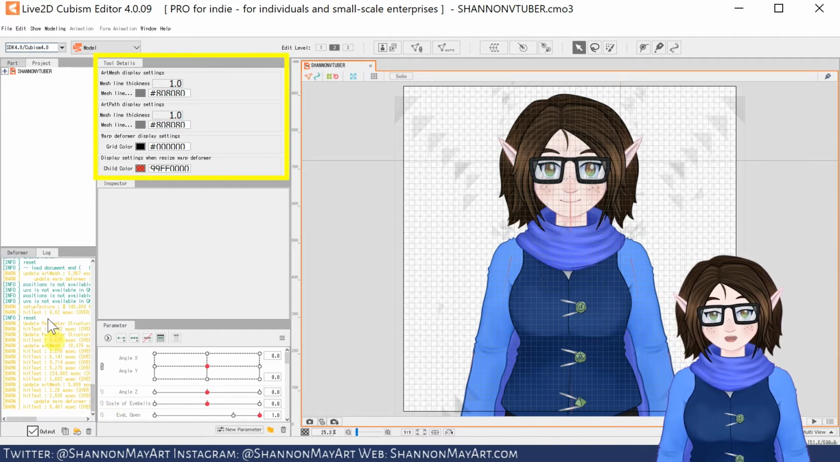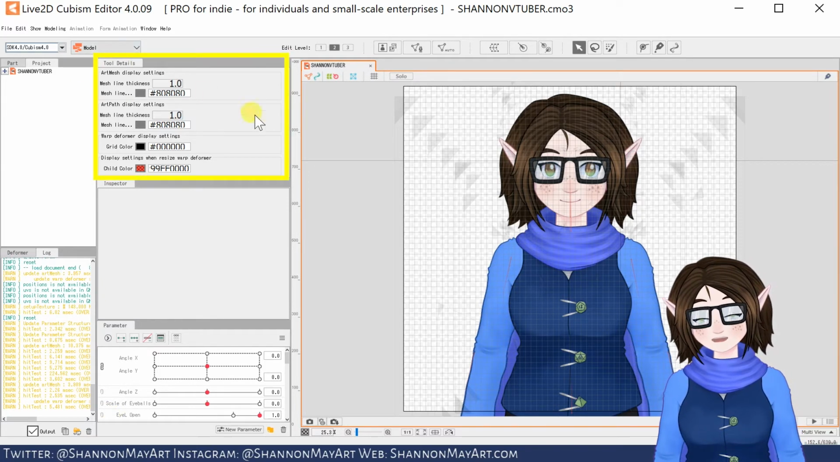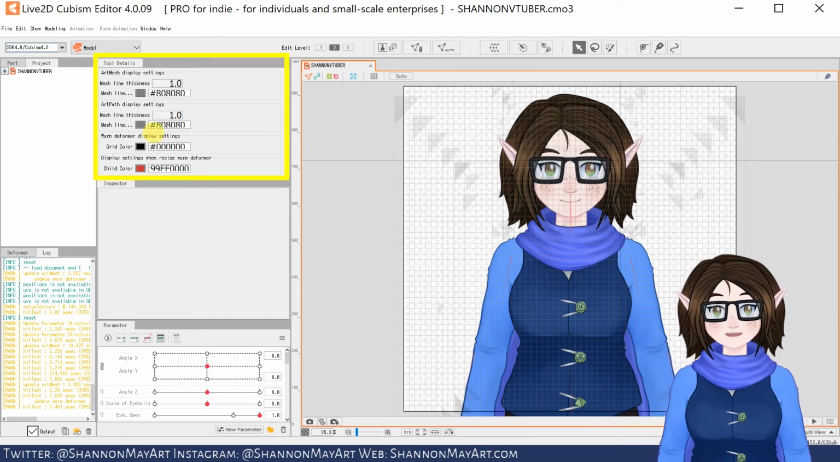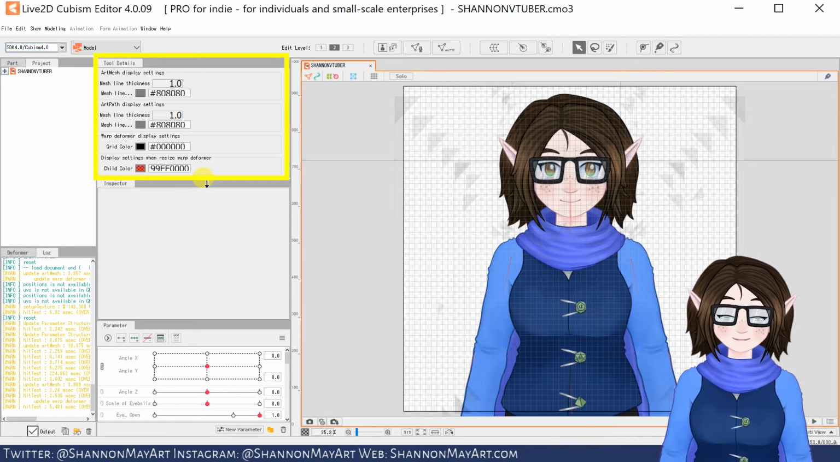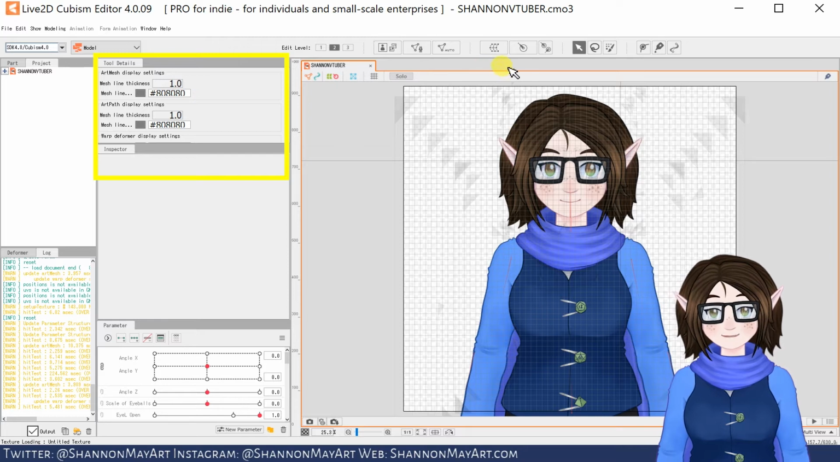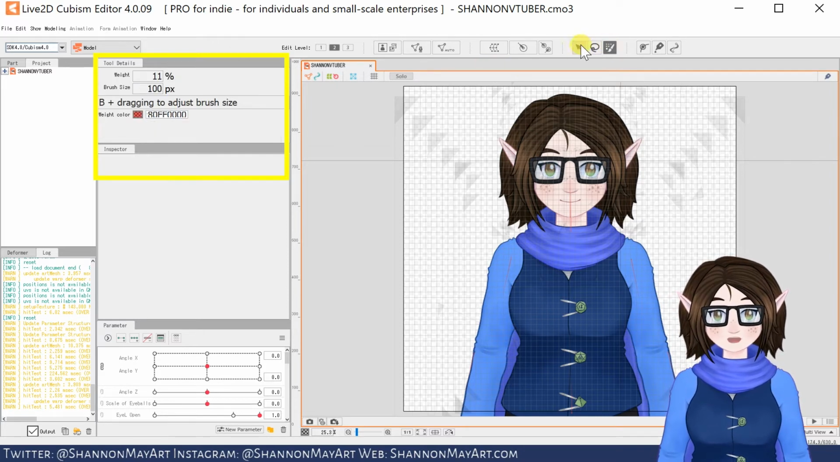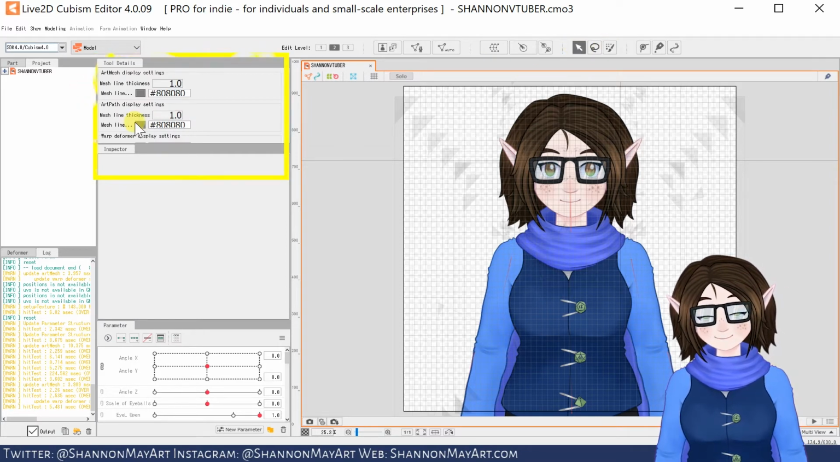Next, we have the Tool Details window. I usually have this quite small as it contains the settings of your selected tool, which you won't often have to change. I have mine set as default, but you might find changing things up helps you.